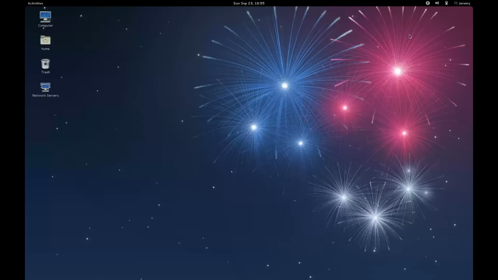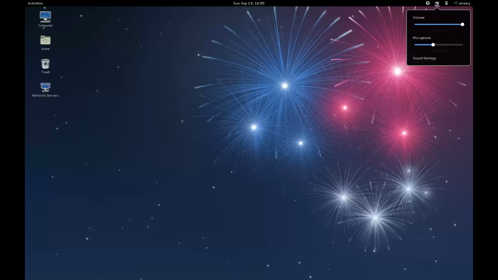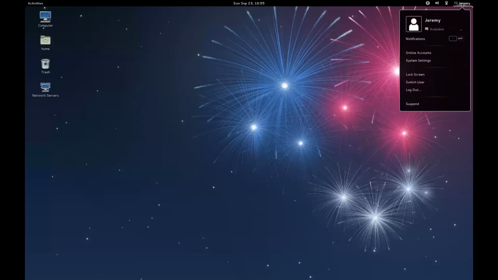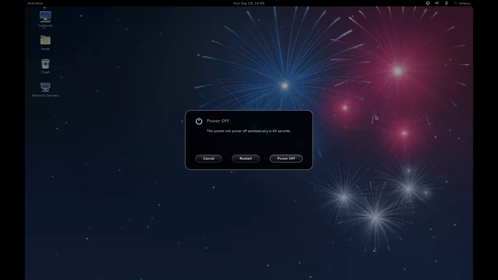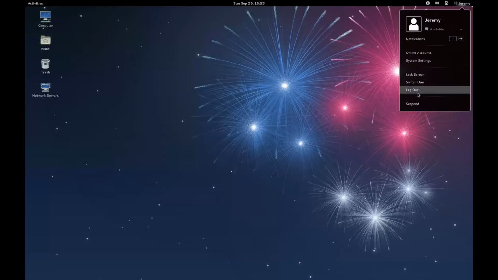You'll notice up here you have accessibility menu, sound, and logging in and logging out is a little bit different. There is no button to power off. In order to shut down your machine, you must hold down the Alt key on your keyboard to get this power up feature, which will give you cancel, restart, power off. If you just want to log out, the logout functionality is there.